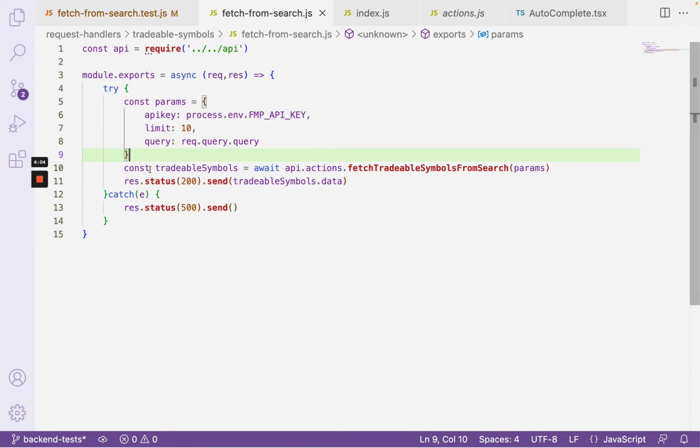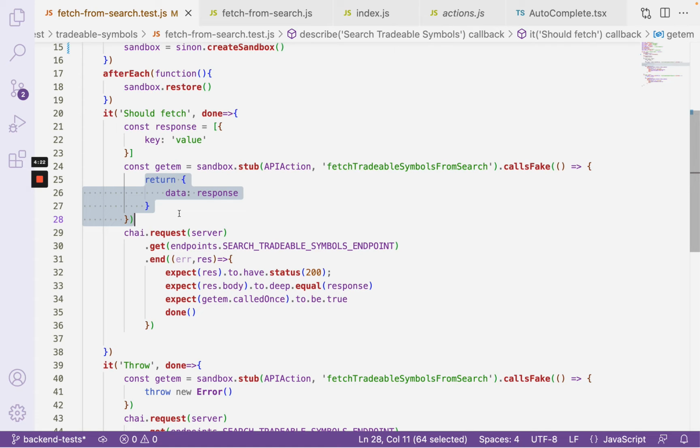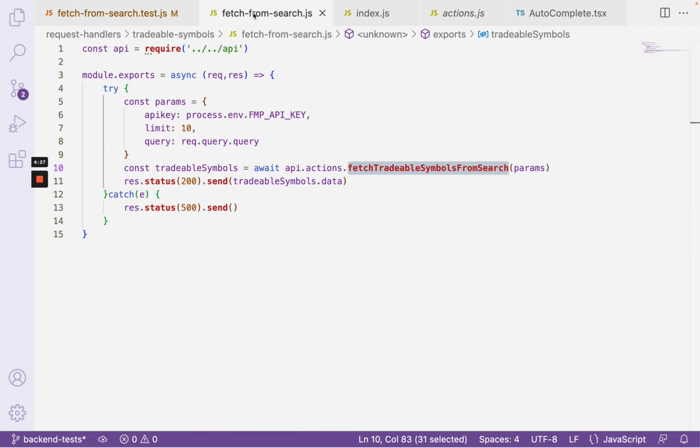Once again, right here, we are invoking our function that we are testing. Note, fetch tradable symbols from search. That exact text is what you'll find right here. That is the function that we have stubbed. We are making it return some structure that has inside it data and a response field. So what we're saying is, if we have stubbed this function to return something, first of all, I want to see a status code of 200, and I want to see the data field of the request equal to whatever it returned.